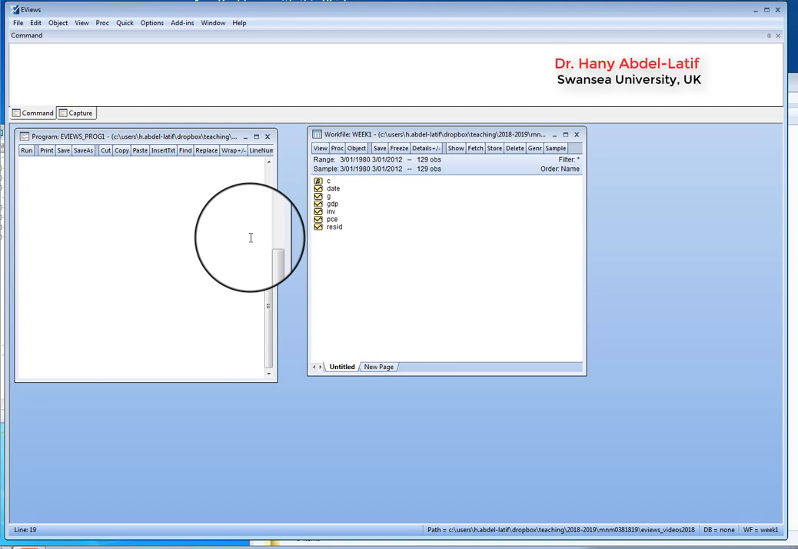Hello everyone. In this video I will show you how to use EViews commands to run a regression and save the result in a table and export it to an Excel file. But before we start, let's look at the data set we have.